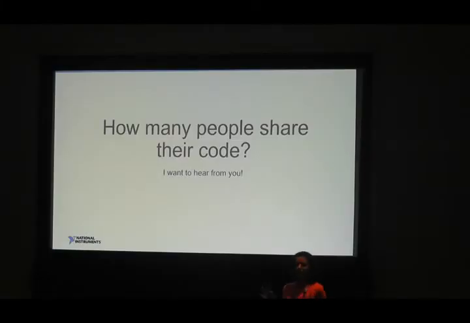All right, just a quick poll. How many people share their code, whether it's binaries, applications, or sharing within a team? Right, okay, so somewhat relevant, right? Come talk to me afterwards, because even though we'll quickly go through this, I'm really interested in learning more about your use cases.